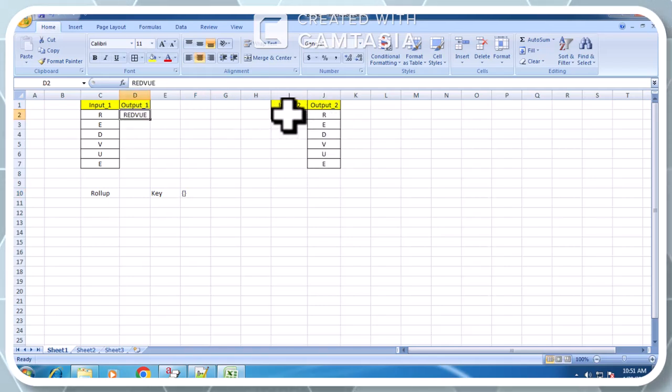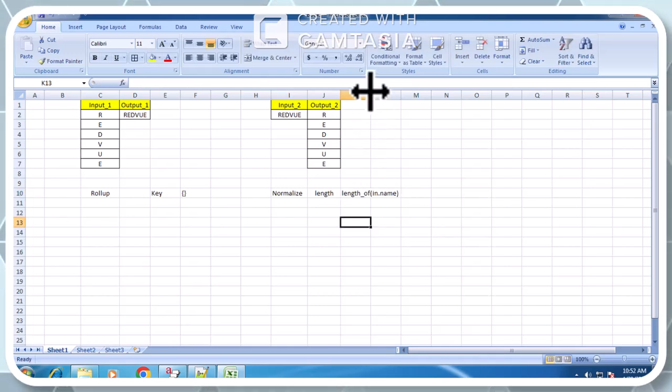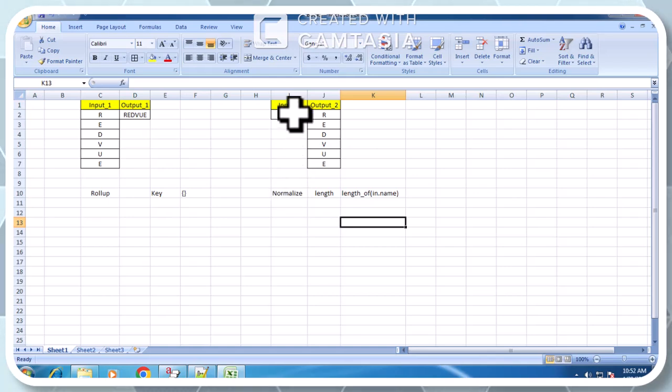Here the input is one record, and we need to get the output like this. So here we will use the normalize component. Why are we using it? It is used to split a single record into n number of records based on the length function defined in normalize. So we need to mention length here. We can mention 1, 2, 3, 4, 5, 6, or we can use the length function, length of, and suppose the column name is in dot name, we will keep it like this. Based on the length function, it will identify and split the records.